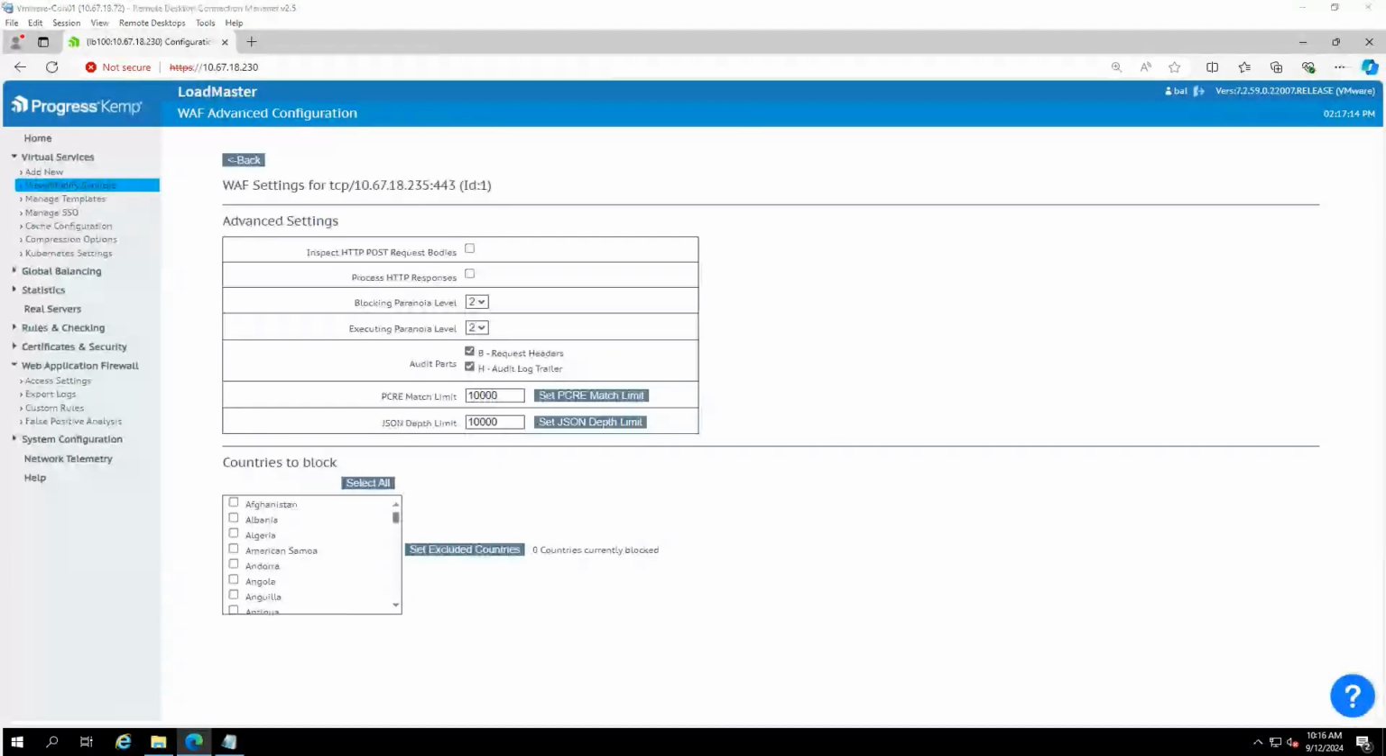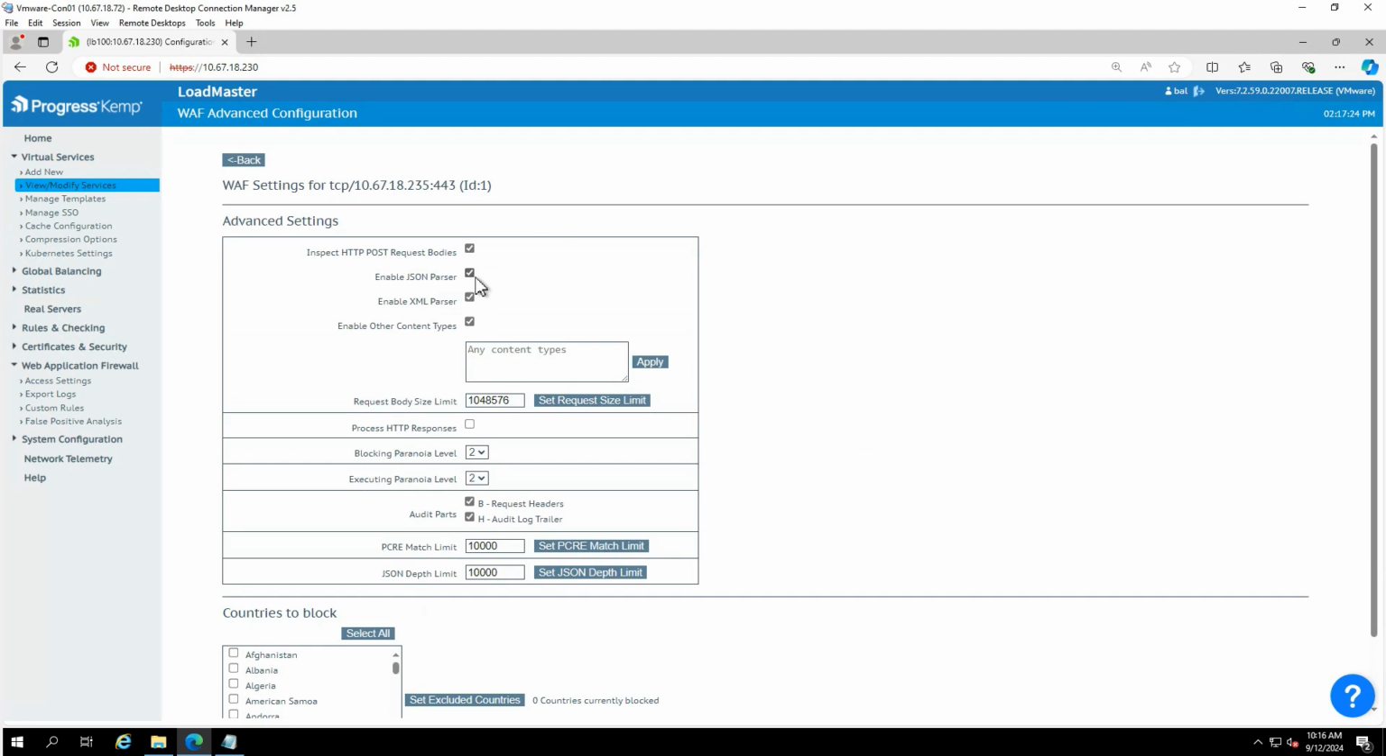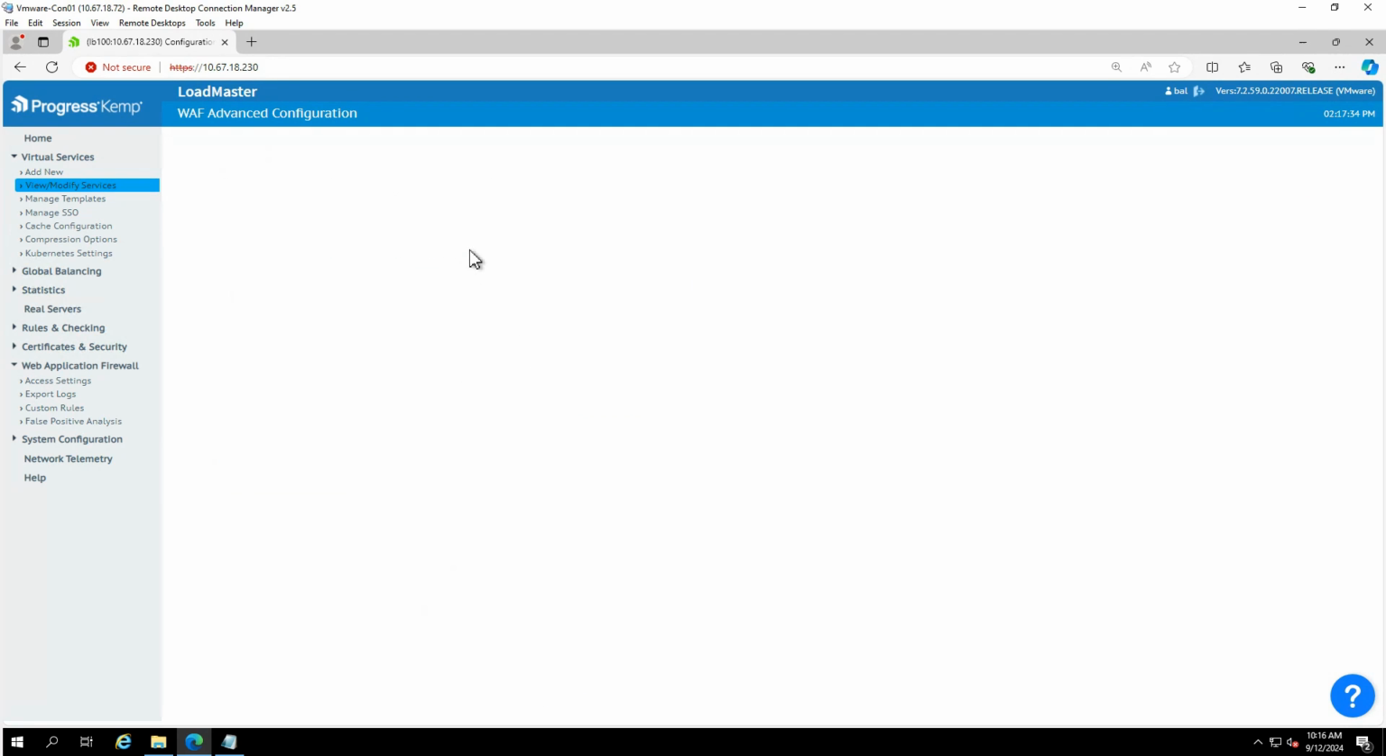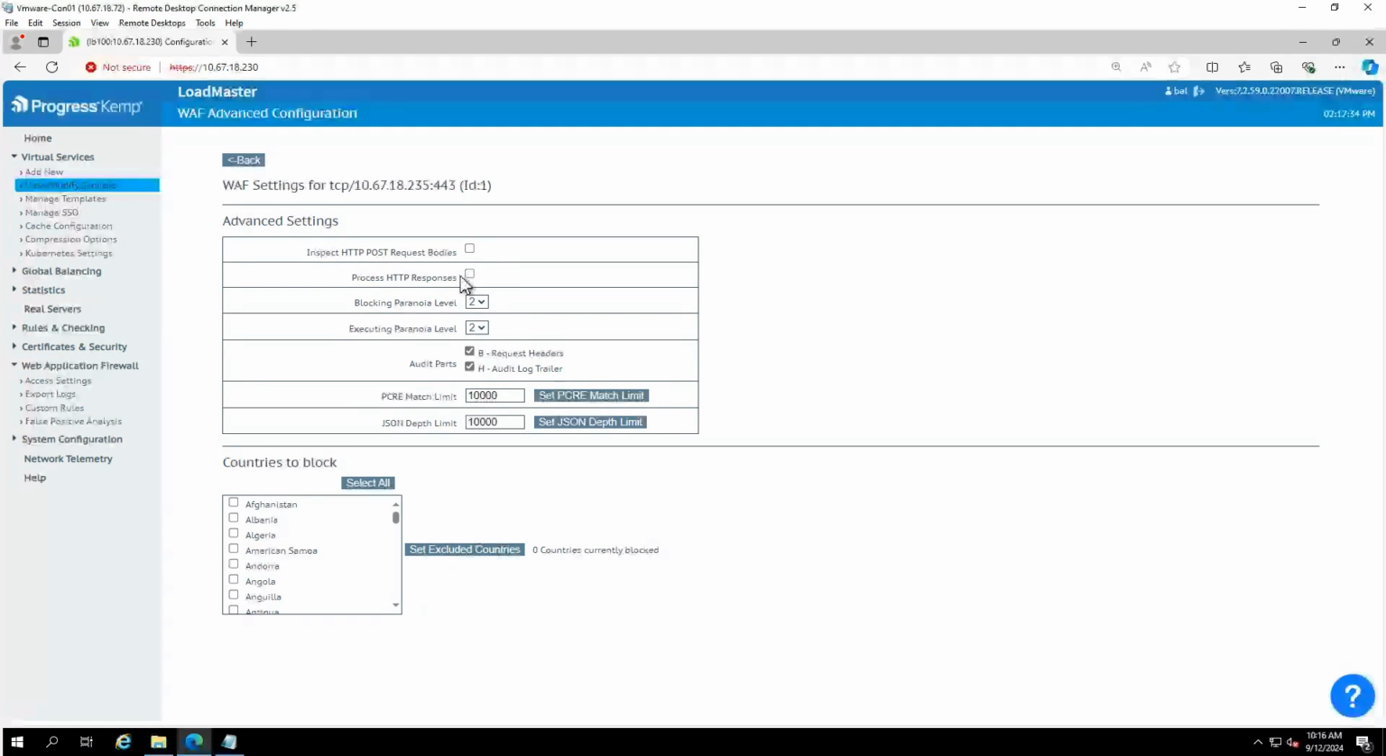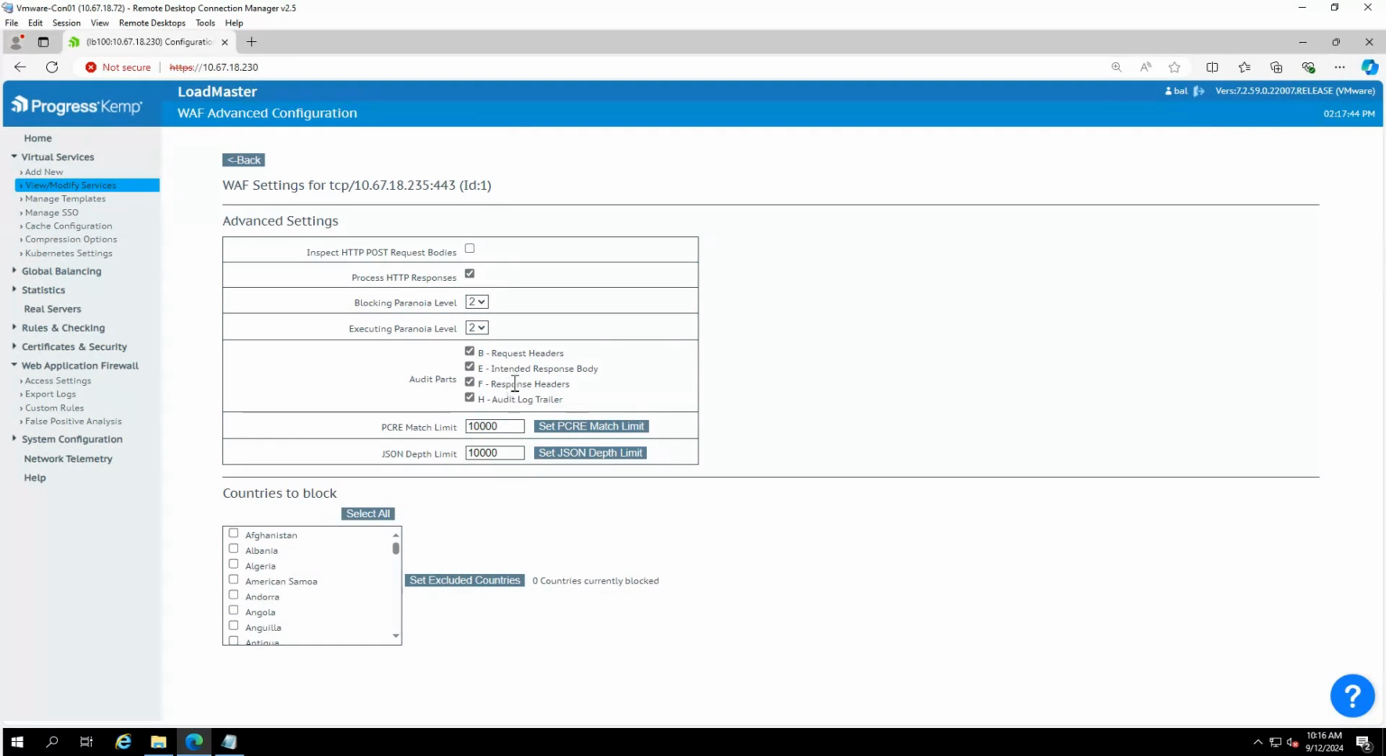So under advanced settings over here, we provide the ability to enable the inspection of post requests, right? If enabled, we can see that some other information pops up here. Whether you want a JSON parser, an XML, or some other content types, you can enable that. You also have the ability to process the HTTP responses coming back from the real servers to the client. If you enable this, we'll see these audit parts coming up where the response headers are being looked at.